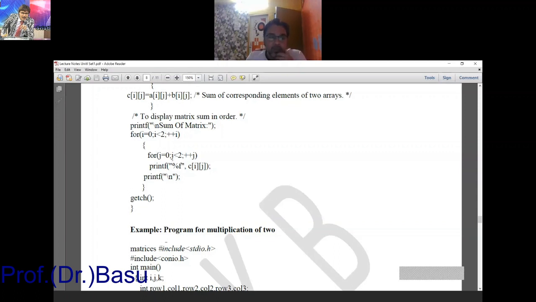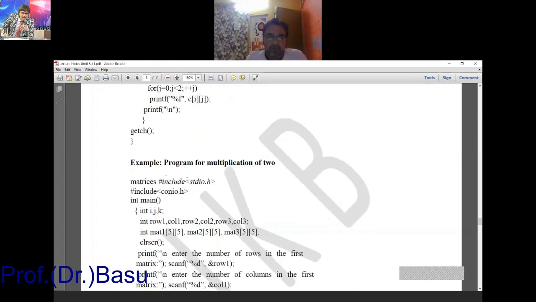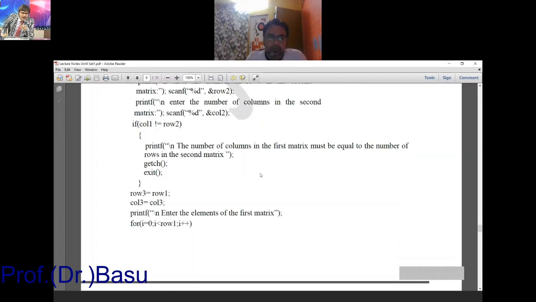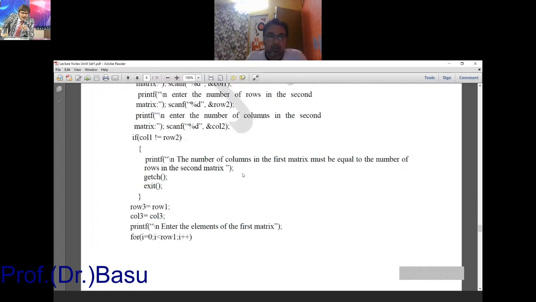And here the output should look like a matrix. That's why after printing each and every row, we are just putting a slash n. It will generate a new line, so that between each and every row there must be a new line. That's why after completion of each and every row while printing, we are putting a new line here using printf slash n. And it's the same way the program for multiplication of two matrices. You know what is the rule of multiplication of two matrices.